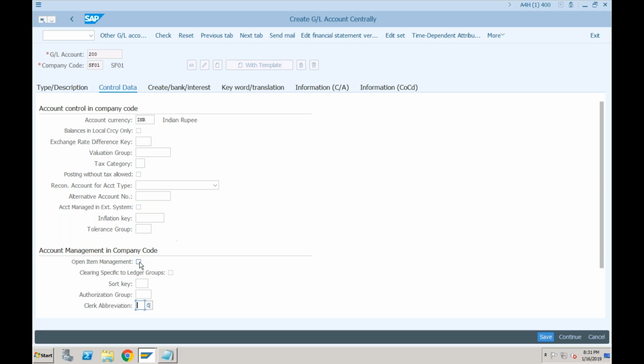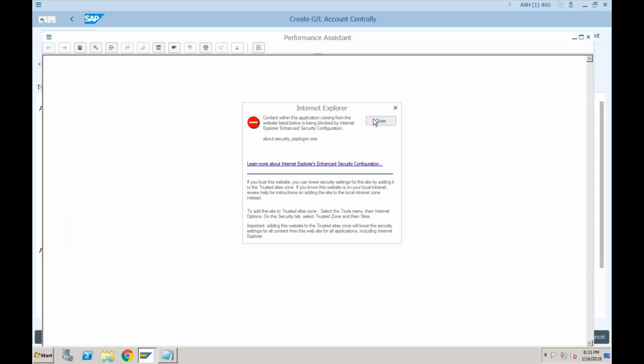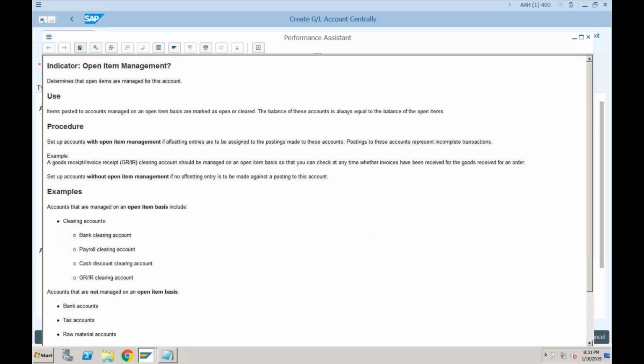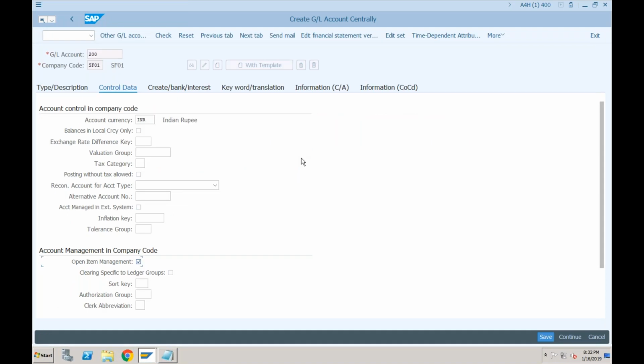Okay, let's go through these wordings to understand in detail. So open item management, you already know what it is. Normally for bank clearing, cash discount clearing, GRIR clearing account, we use this open item management. Normally we use the F.13 transaction to automatically clear the GL accounts. So that is open item management.